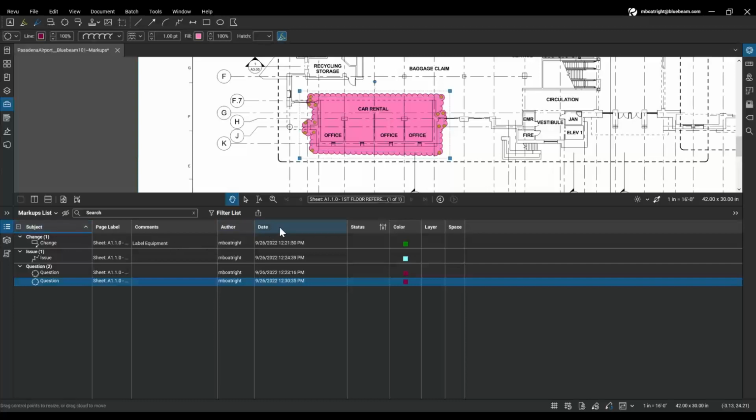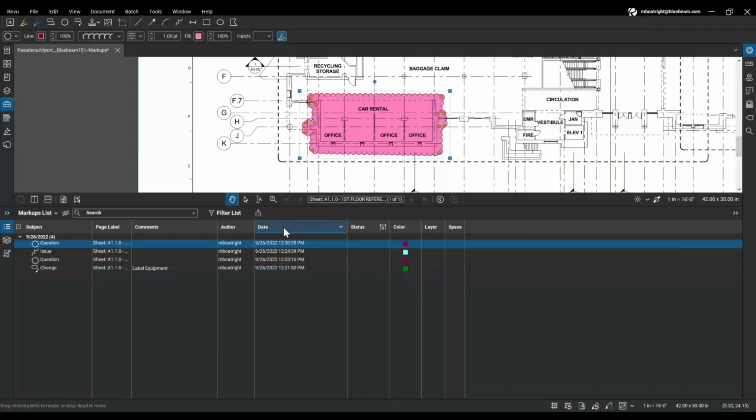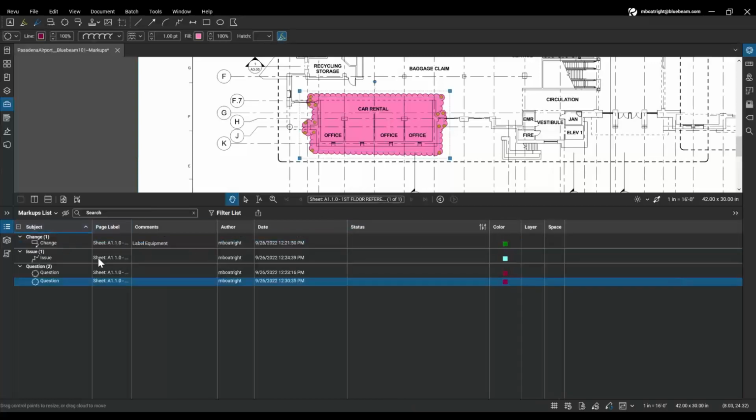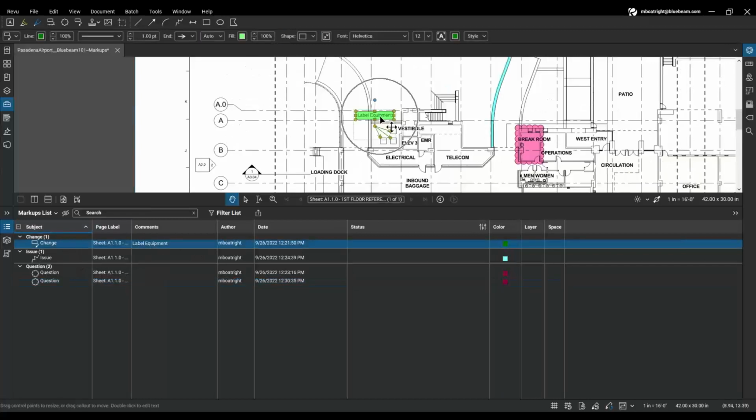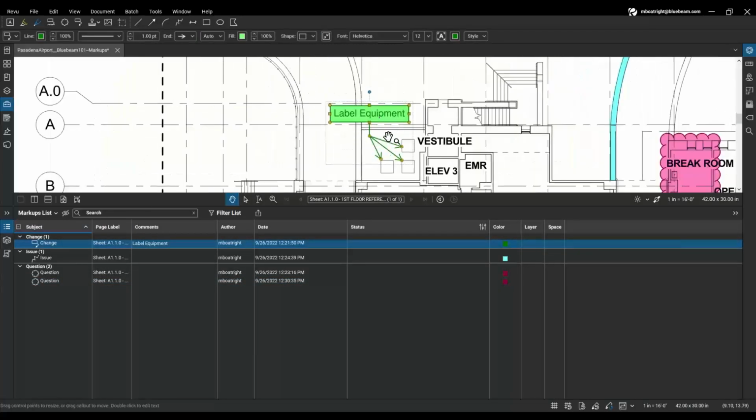But if I go over here to my date column and give that a left click, notice I can now reflect everything by the most recent markup created and the last markup created as well. And I even have a column over here for status, which I can use as a communication tool. If I click and drag this icon over, I'm going to make this a little bit larger. And let's say in the case of this particular markup over here, this change that we needed to make to label equipment.